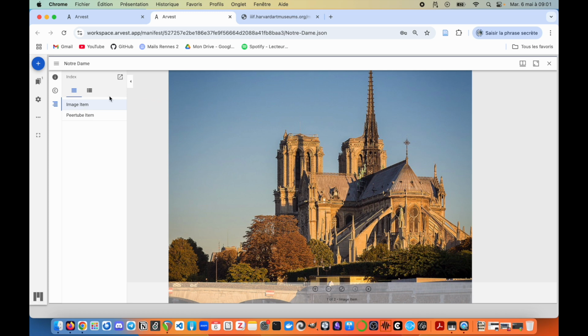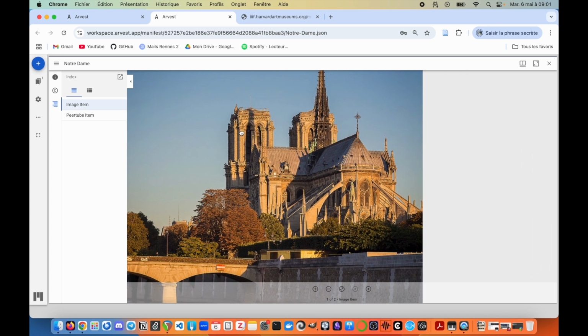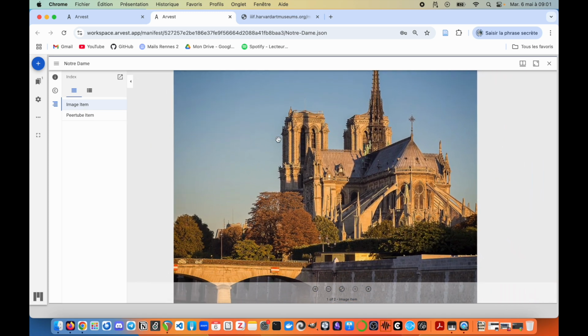We're going to be able to add metadata to it. We're going to be able to give things titles. We're going to be able to annotate things and do all kinds of different things, which can be very useful.